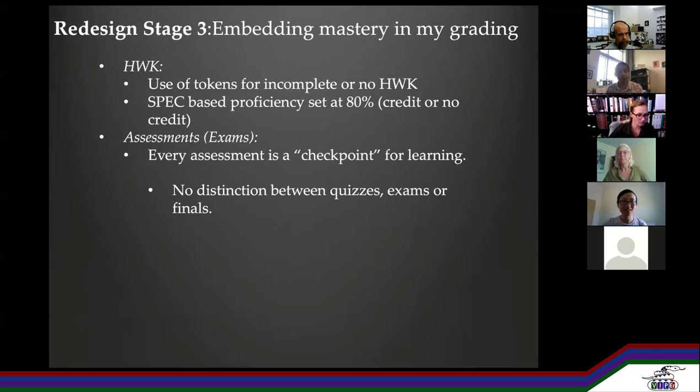My exams are now called a checkpoint. Everything that we do in the class, exams, quizzes, final exam, is just checkpoints for learning. So there's no distinction between them. Part of that was because I wanted to reduce that fear associated with quizzes being lowball, exams being much higher, and then finals being intense and something that you can't even handle. The idea is that hopefully we think about every assessment as a check of where you are in your understanding. That's why I call them checkpoints, leveling the field between those types of assessments.